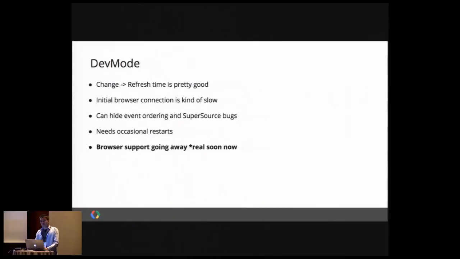The initial browser connection time, especially in Chrome, but also somewhat in Firefox, can be pretty long. It can be as long as a regular compile, so you start questioning how much you're really gaining. You also need to relaunch it every now and then, and it can hide some minor bugs. So it's not the best situation. But really, the biggest strike against it is the fact that browser support for the API necessary to be able to provide dev mode is going away pretty soon in both Firefox and Chrome. So we have to think about what we're going to do in the future.